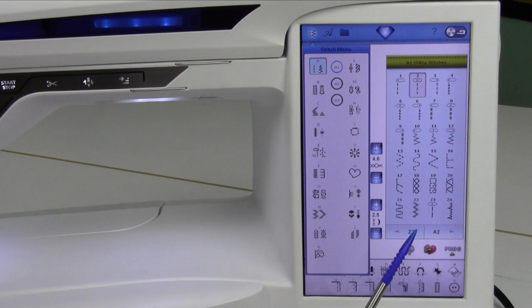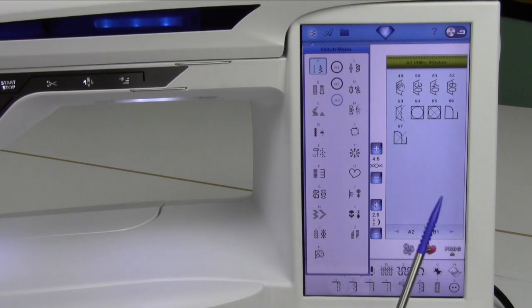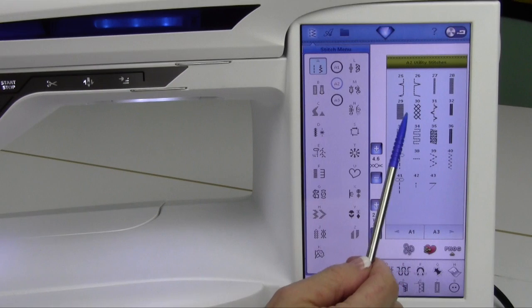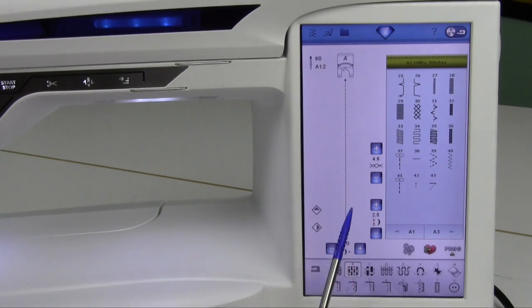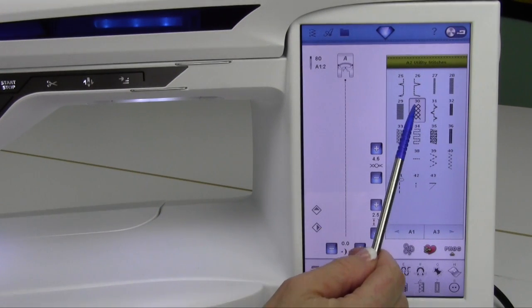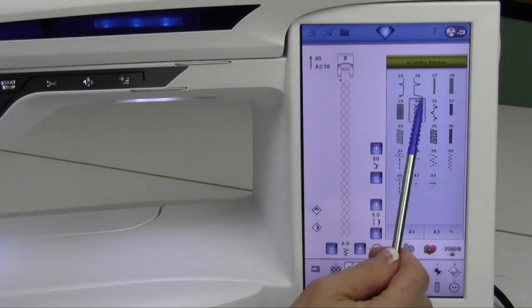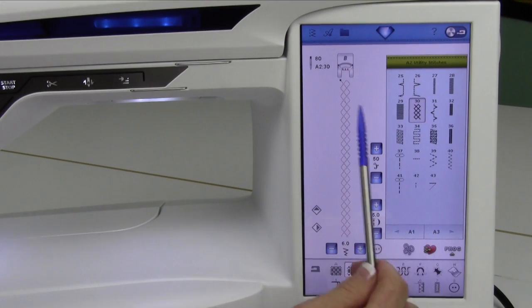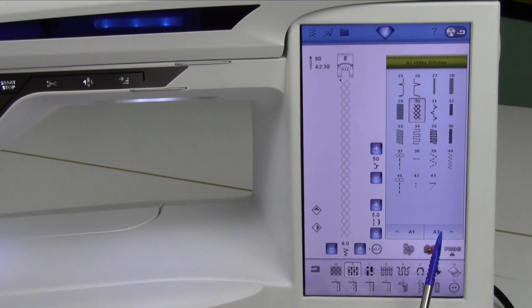So this is one way to select stitches, and as you notice, until I pick a stitch on another screen, the one that I have still selected is shown. So until I pick, for example, stitch 30 on menu 2A, then that will show. Another way to pick stitches is just to scroll through them page by page.